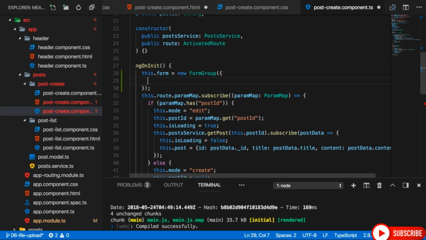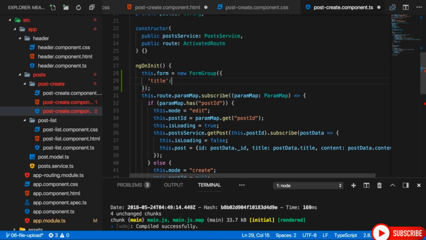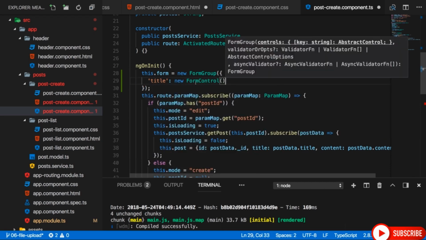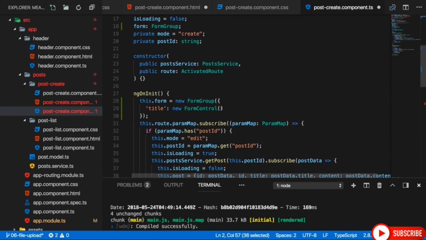Now you can assign key value pairs here which describe your controls. So for example, if you want to add our title control, we would add title, and you don't have to wrap this in single quotation marks, but it's considered a good practice to be really safe that when your code is later compiled and optimized and uglified, it's not accidentally removing that name you give it here. So we can assign the name like this, and then here we turn this into a new FormControl. FormControl is another constructor which also is imported from @angular/forms.